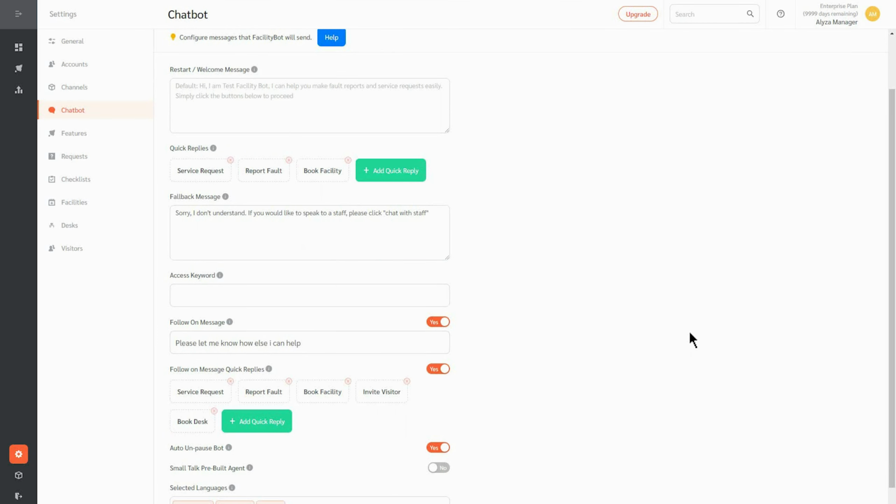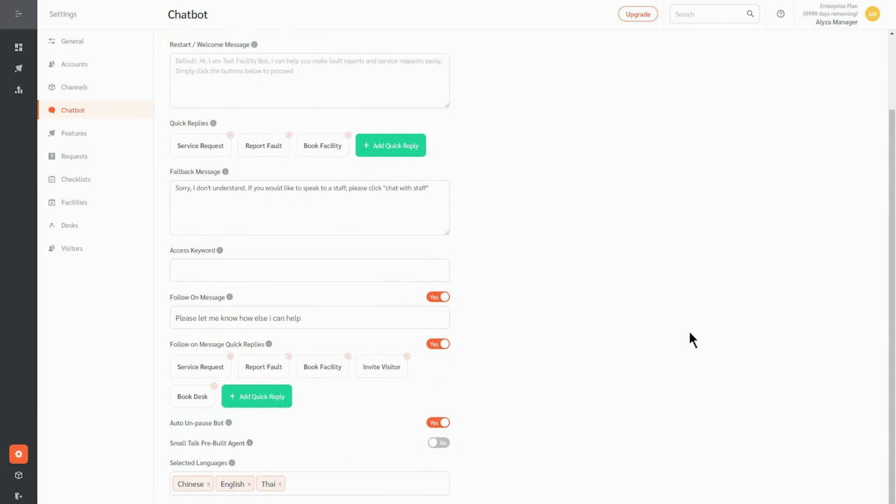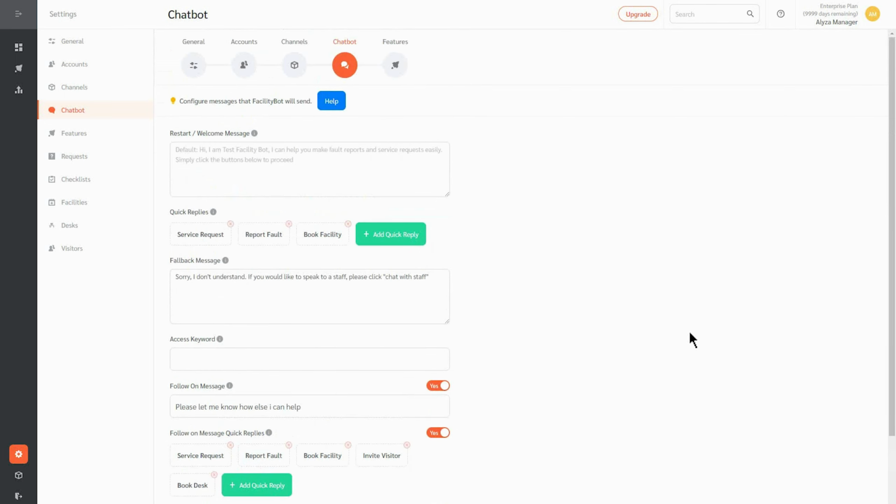Within the Chatbot tab, you can configure the welcome message, quick replies, and other chatbot settings. There are helpful tooltips that explain each setting in more detail. In this case, we will stick to the defaults. And that's all. Building occupants can now make fault reports to FacilityBot via Telegram.